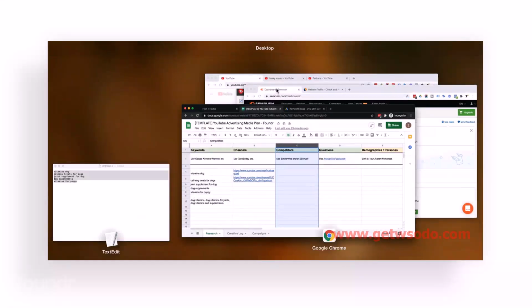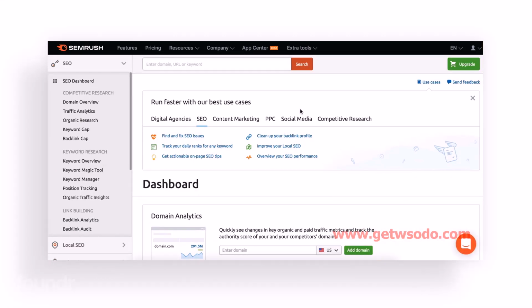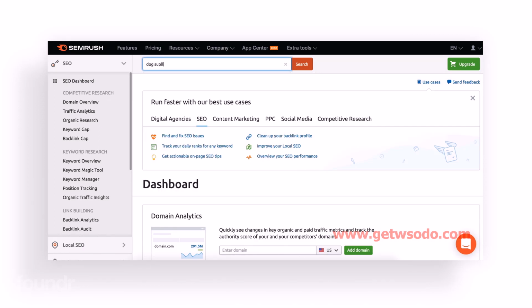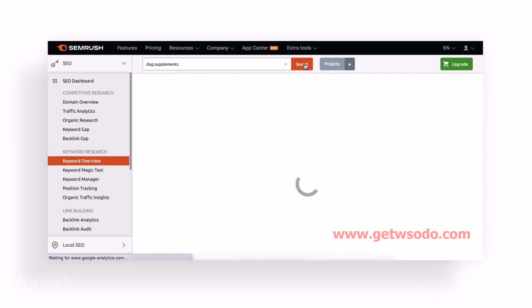I do recommend, if you can, we really love SEMrush. I have no affiliation with them whatsoever, but it's a super valuable tool. So we do have that one as a paid version as well, but both of them are free. So typically what I'm doing here, and what I love about SEMrush, is I can go in here and put my keyword, let's say dog supplements, if I can get my spelling right, and I can click search. And what I love about it is it does a couple of things.